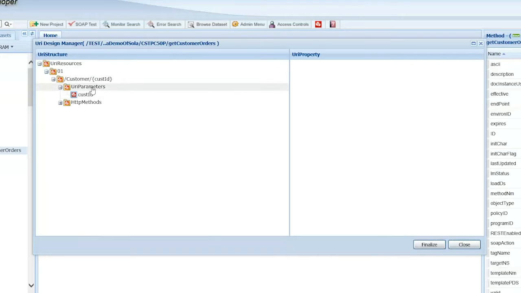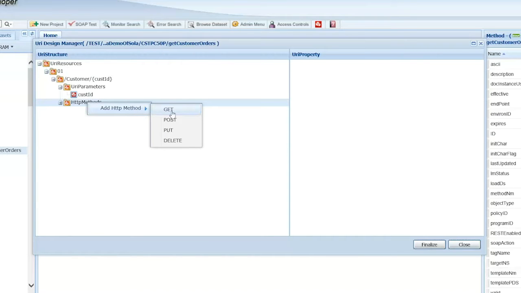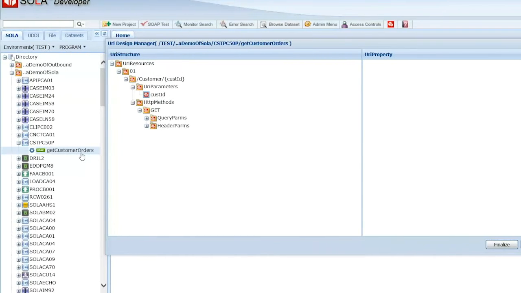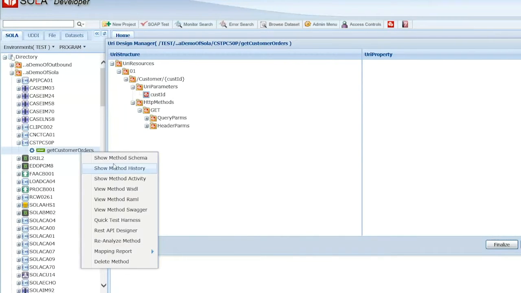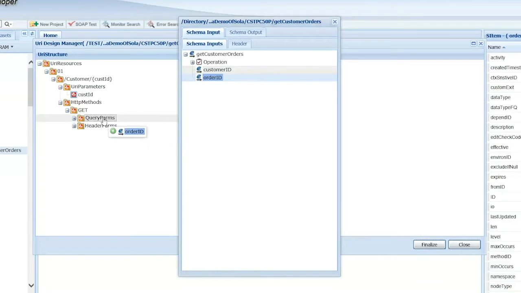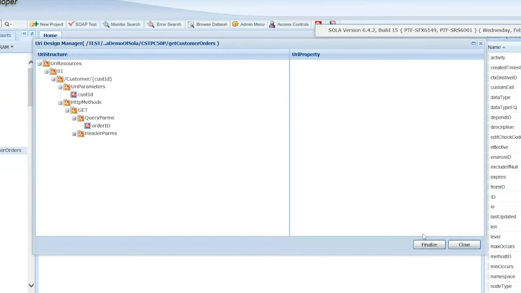a URI parameter. The next thing I need to do is declare what HTTP method I want to use to get to this API. And in this case, I want to do a GET. So now all that's left is to right-click on this and bring up my schema. So as you can see, there are two inputs. So customer ID, I just need to drop that right over here on this marker. And order ID, I just place on query forms. All I need to do now is just close this window and finalize.